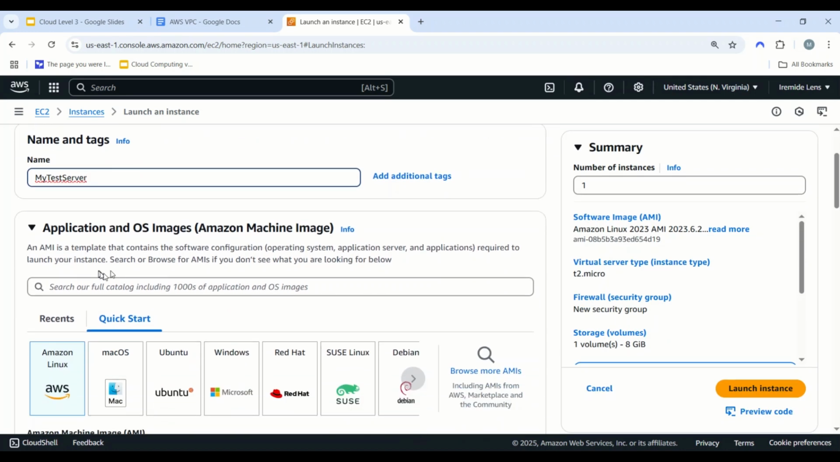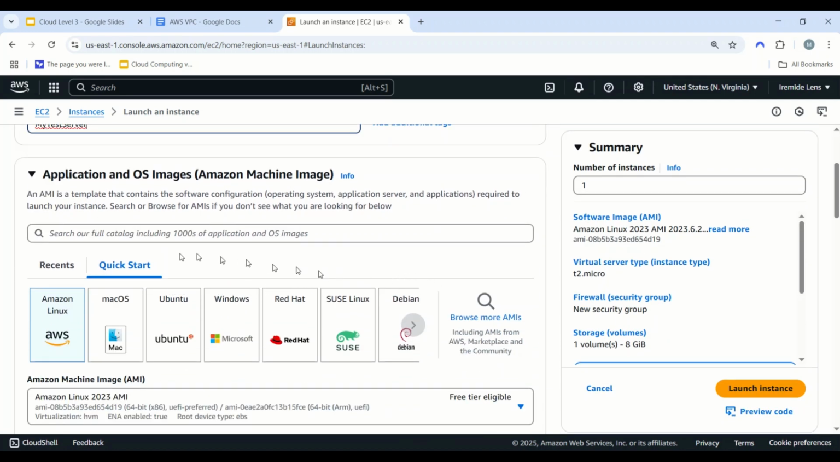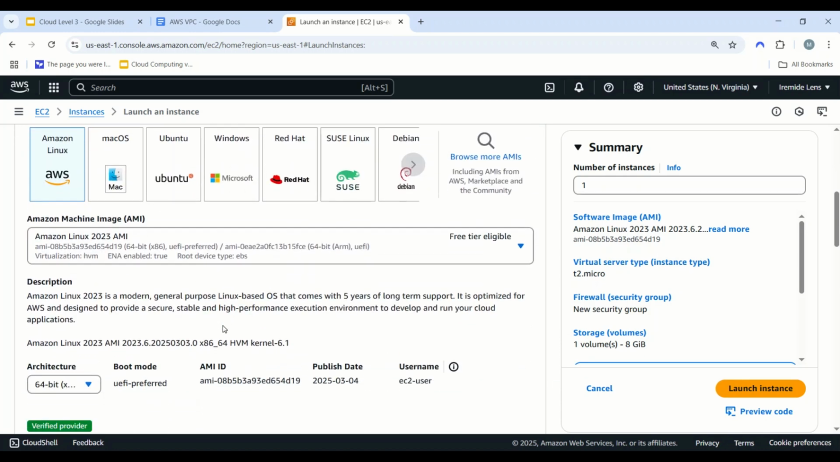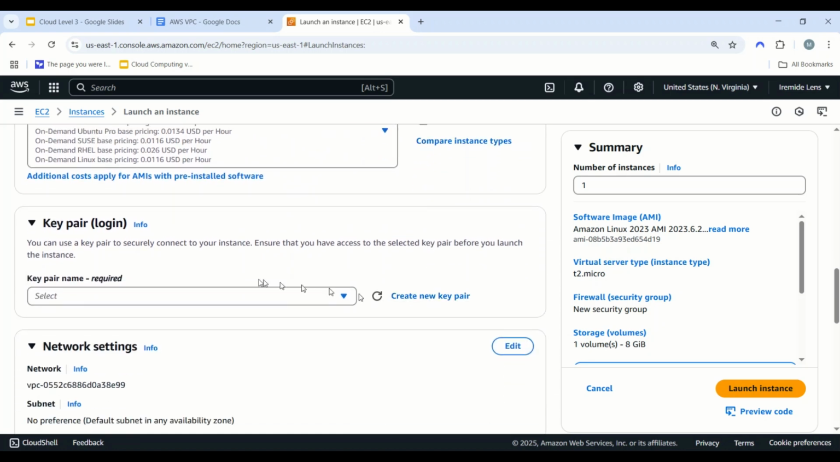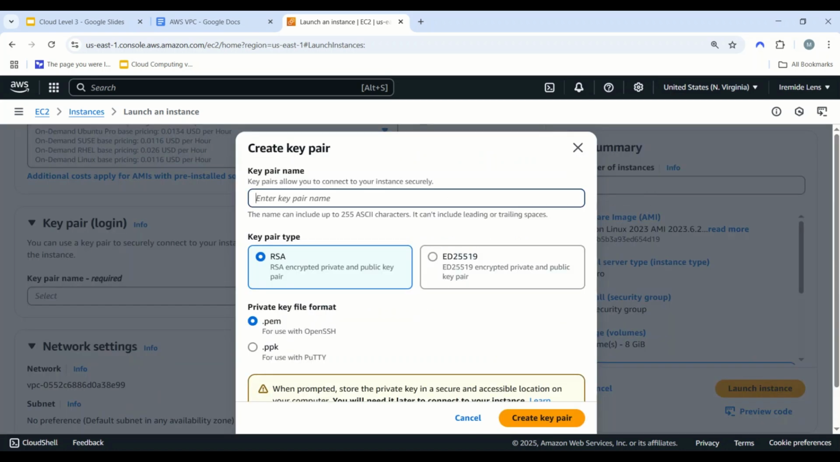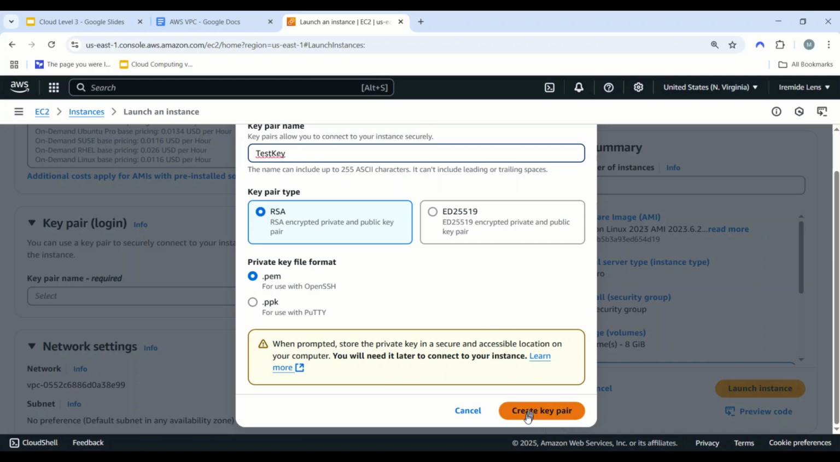Then I'll go on to select any image of my choice. I can use Ubuntu or Linux. So this is Amazon Linux. Then we'll go on to check the instance type is fine. Here we can create a new key pair or use an existing key pair. Let's create a key pair, call this test key. So create key pair.